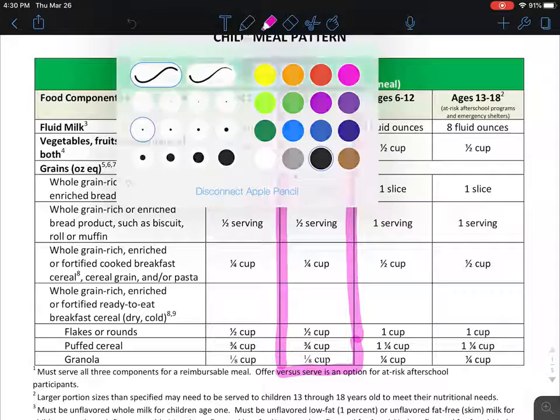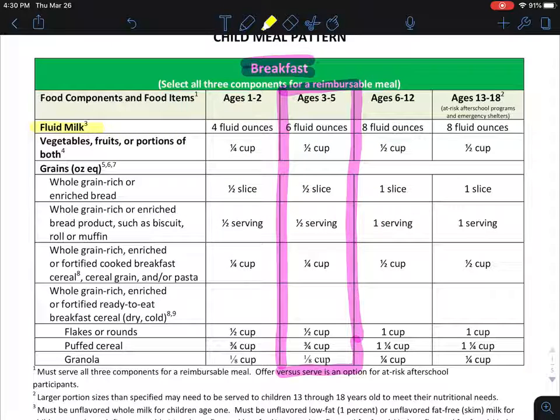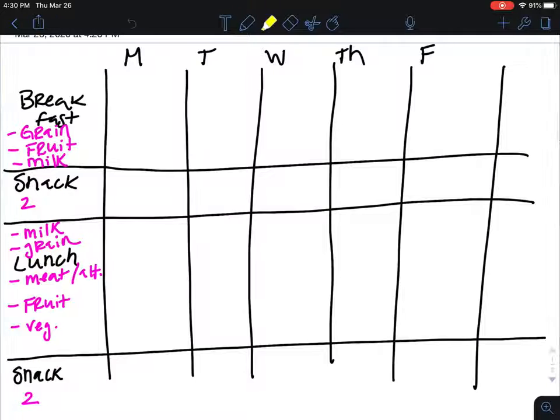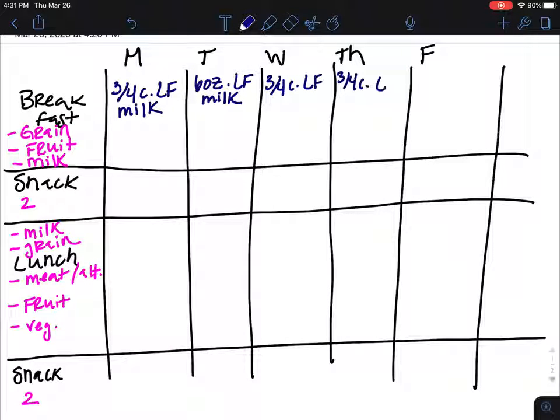So fluid milk becomes very easy because all we're going to do is put 6 ounces of fluid milk. That is something that's required all day, every day. So I'll go back here to my menu design, and a really easy way to go about this is to simply put every day of the week 3/4 cup of low-fat milk. I'm going to abbreviate here. 3/4 cup is the equivalent of 6 ounces of low-fat milk. So 3/4 cup low-fat milk, 3/4 cup low-fat milk, 3/4 cup low-fat milk. Awesome. We're done with the milk component.